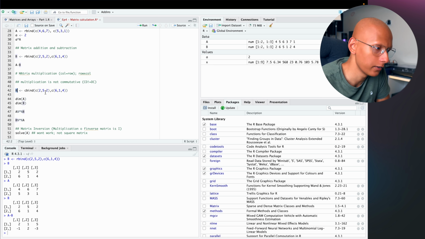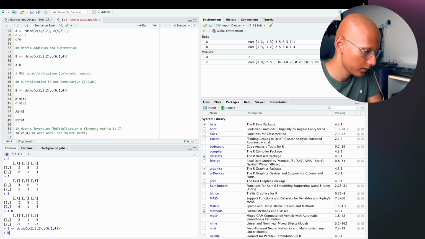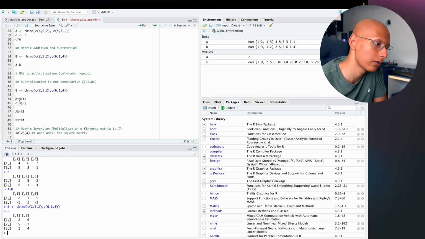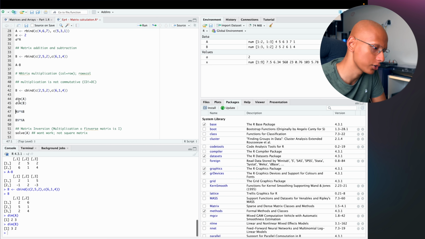So let's get in here. We can see that I have assigned another matrix to the object B. If we run it, the matrix is there. Now I want to know the dimensions of A. Like we talked about the dim function earlier, it will give you the number of rows and the number of columns. So the dimensions of A and B are 2 by 3 and 3 by 2. First of all, the number of columns is equal to the number of rows, so this can be multiplied. If these two were different, it wouldn't be possible to multiply.